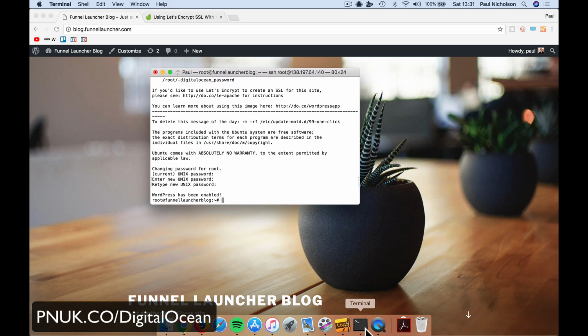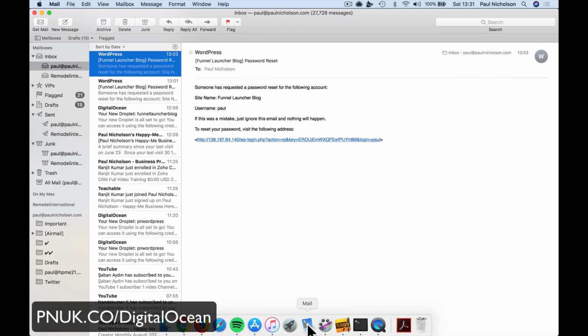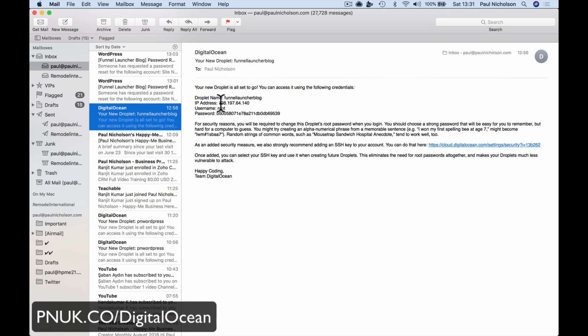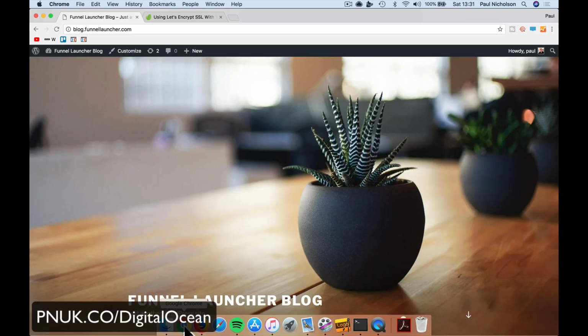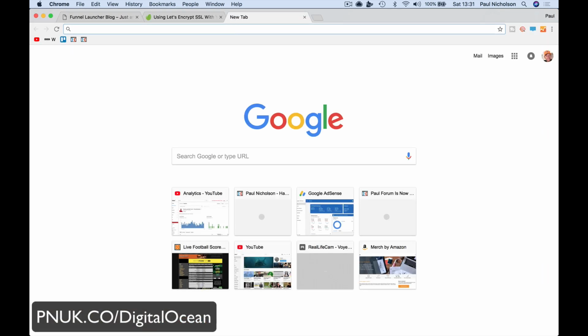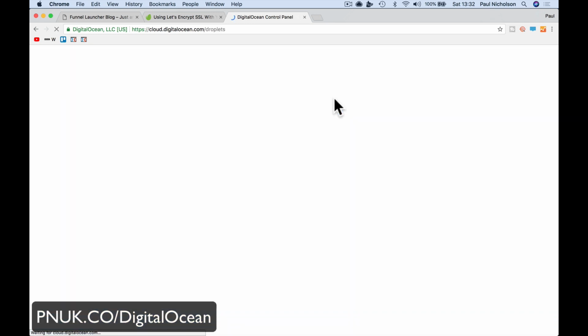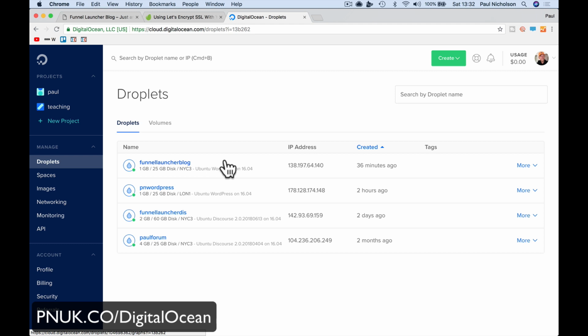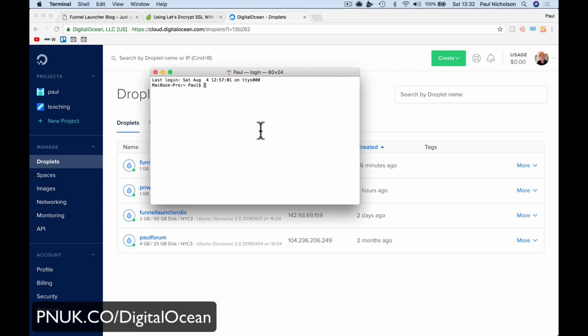So what I'm going to do is log into my terminal. I'm actually already logged into it, but just for you, I'm going to terminate it. I'm going to find that DigitalOcean droplet, right? So you need your IP address. I'm going to copy the IP address of your DigitalOcean droplet. If you don't know it, log into DigitalOcean and it will show you a list of your IPs. So it's this one, Funnel Launcher blog. There's the IP address. I've just copied it and I'm going to open terminal.